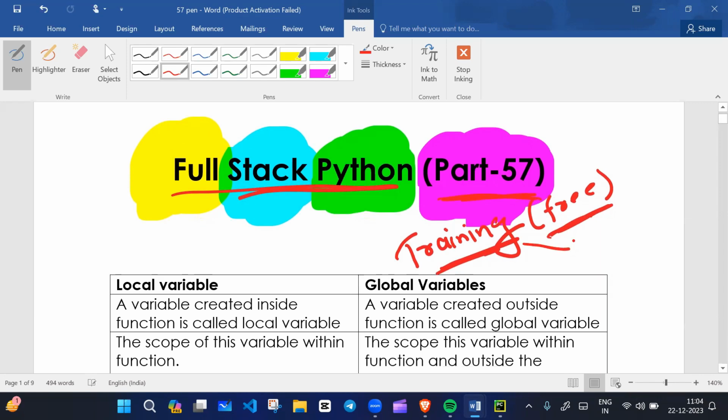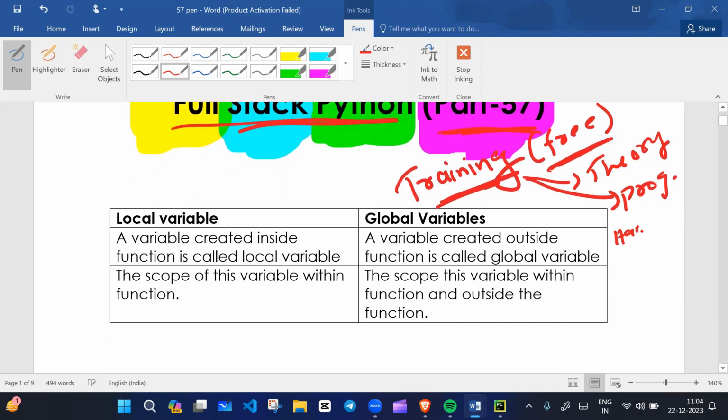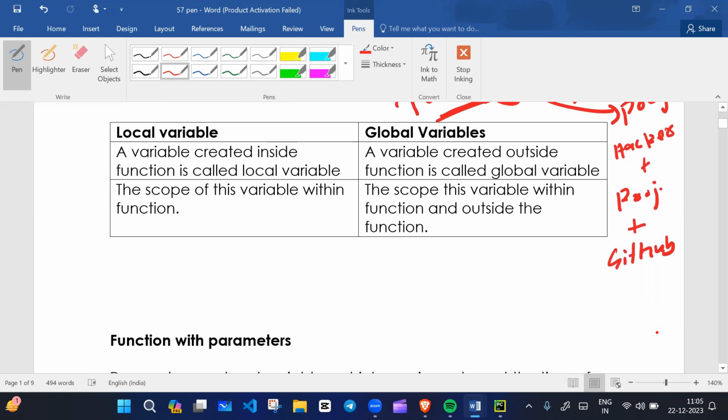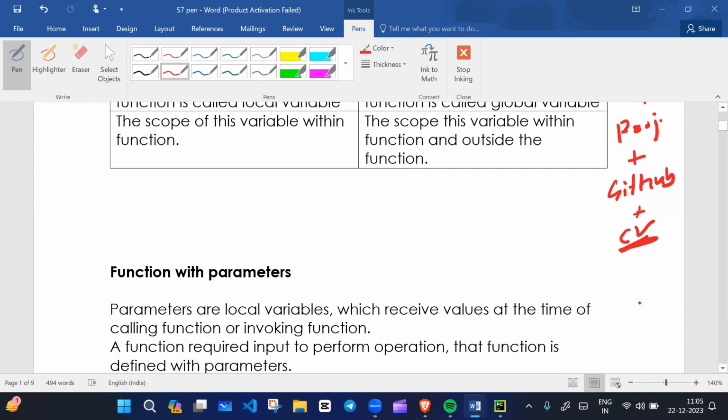In this training course, we are learning theory in depth, as well as programming in depth. We will solve HackerRank problems, as well as do projects. We will upload our projects on GitHub, then mention the GitHub repository link in our CV. Whenever you send your CV to HR, they can see your project work through your repo link.